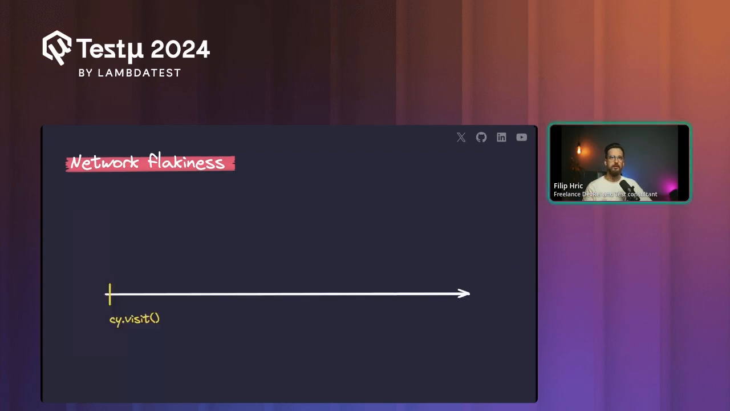So let me break it down for you. Let me show you what goes on inside the test by looking at this timeline. Imagine this is the test, and at the very beginning, we're doing the visit command, right? So we visit the application, and then in our test, we have an assertion that checks that there are no items in our list.